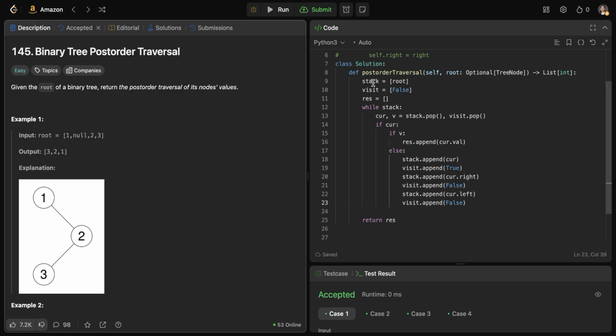I initialized my stack with a root value, then my visit array with false since nothing has been visited yet, and I initialized my empty result. Then I looped through the stack, got the current pointer value by popping from the stack, and the visit pointer value, whether it has been visited, true or false. I checked if the current value exists in the stack, then I checked if it was visited or not. If it was visited, I append it to the result.